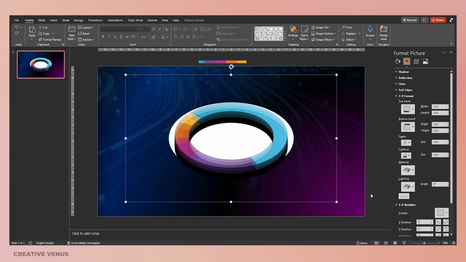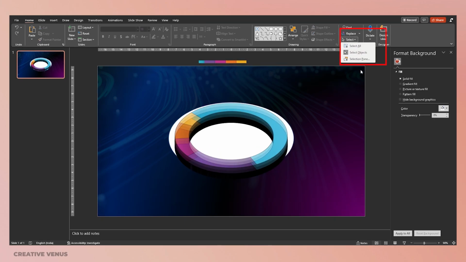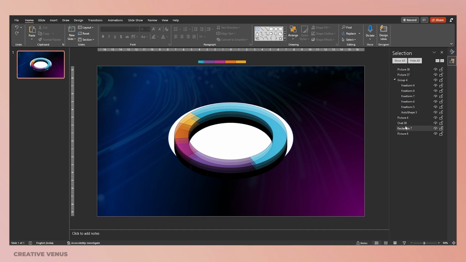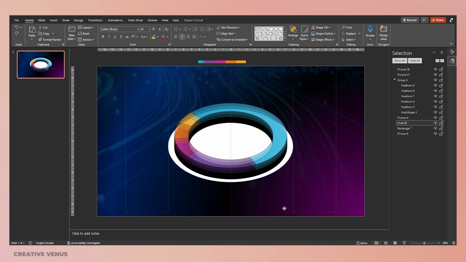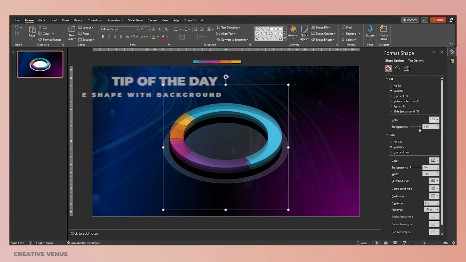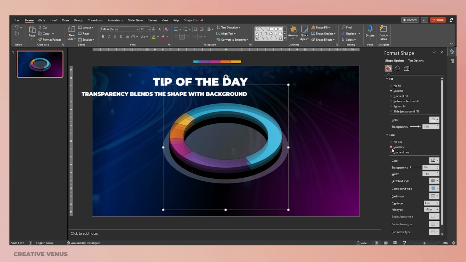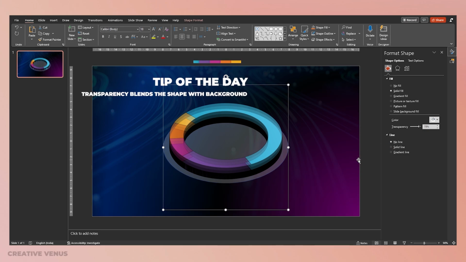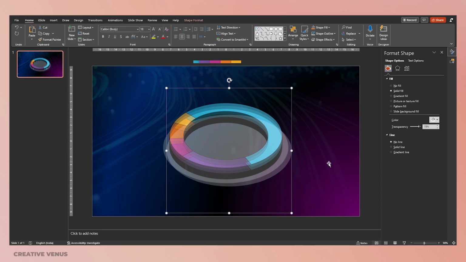Or you can always use the selection pane to move the layers up and down. So here on the selection pane you can select the oval and you can easily move it with the mouse. And now increase the transparency of this oval and remove the outline.